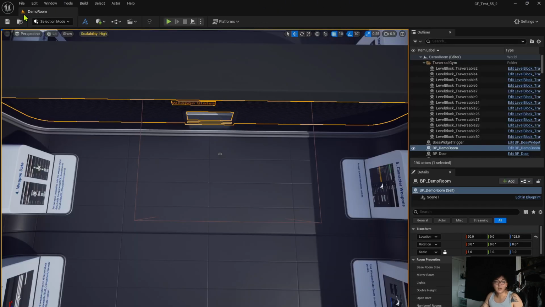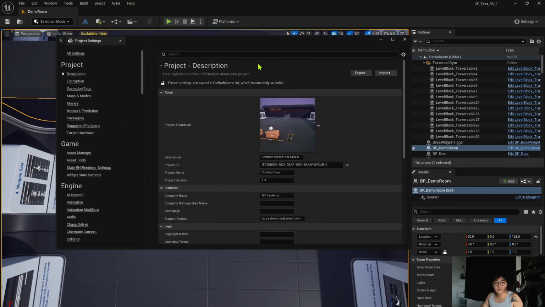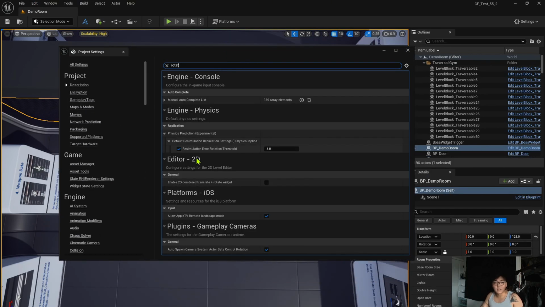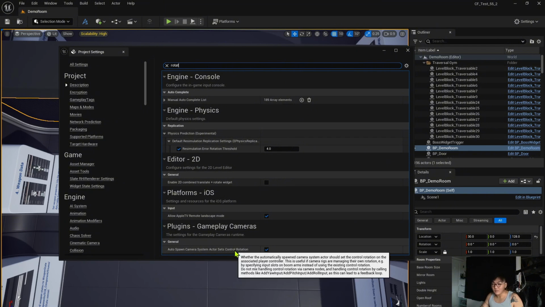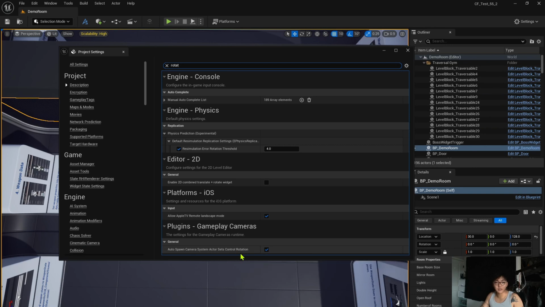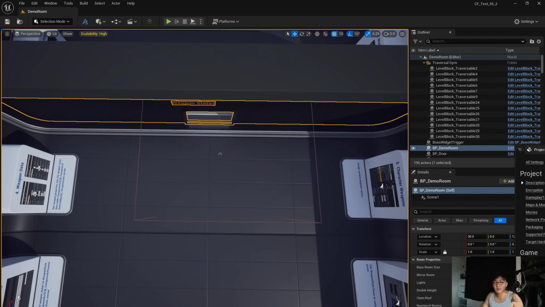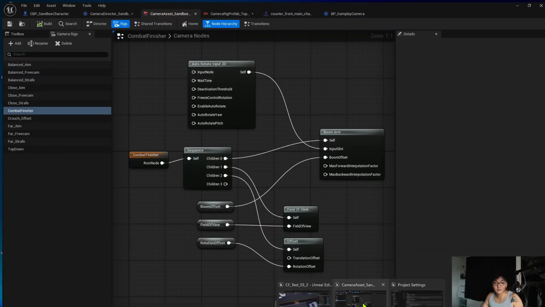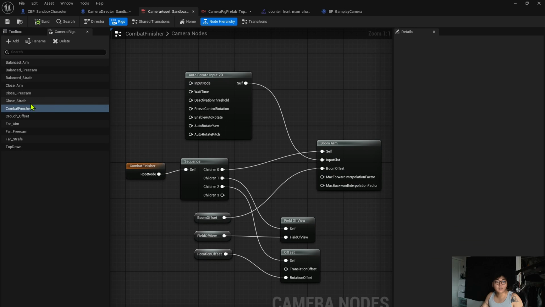Okay, so one thing about this plugin, the gameplay camera, is that the control rotation would bug you. It would cause you some frustration when you are playing around with the system, right? So I can give you one example. This is the combat finisher, right?